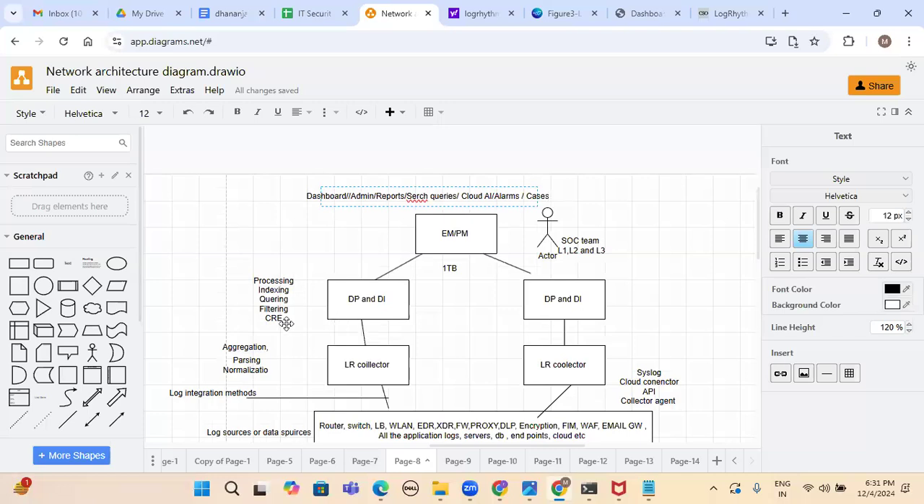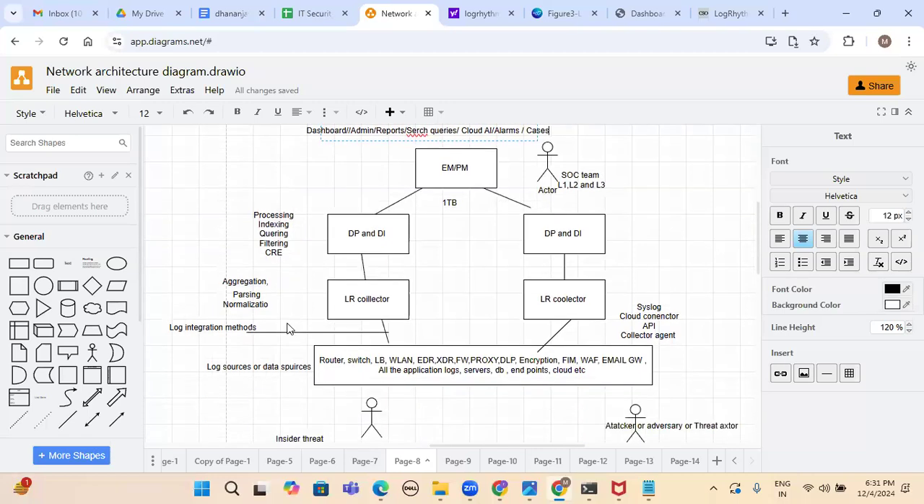So now how can we define the LogRhythm architecture? LogRhythm contains 3 components. The first component is called LogRhythm collector. The second component is called data processor and data indexer. The third component we can call the event manager and platform manager.